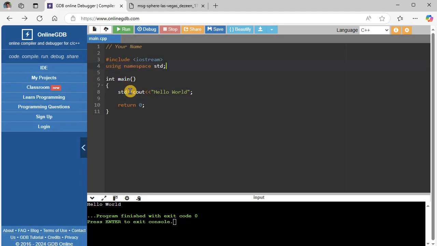Now, when you do that, every time you use cout to output something to the screen or cin to input stuff from the keyboard, you don't have to add this std:: in front of it. So it'll work like that.